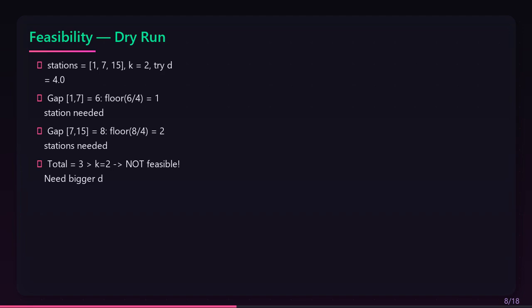Let's dry run with d equals 4. Gap between 1 and 7 is 6. Floor of 6 over 4 is 1. Need 1 station. Gap between 7 and 15 is 8. Floor of 8 over 4 is 2. Need 2 stations. Total needed is 3, but we only have k equals 2. Not feasible. So d equals 4 is too small. We need a slightly bigger d. The binary search converges to exactly 4.0 as the optimal answer.